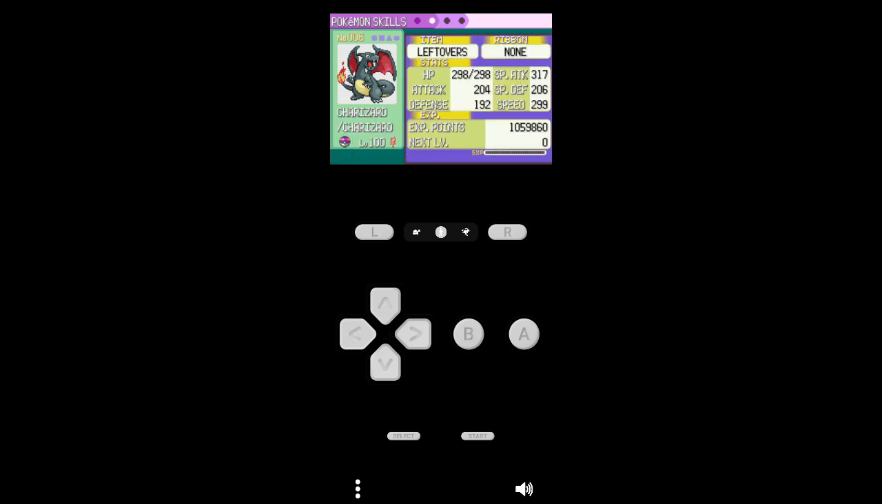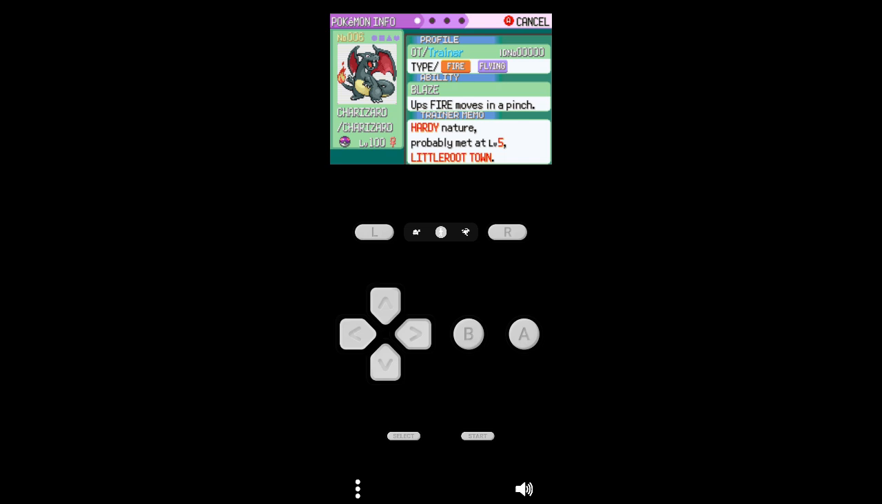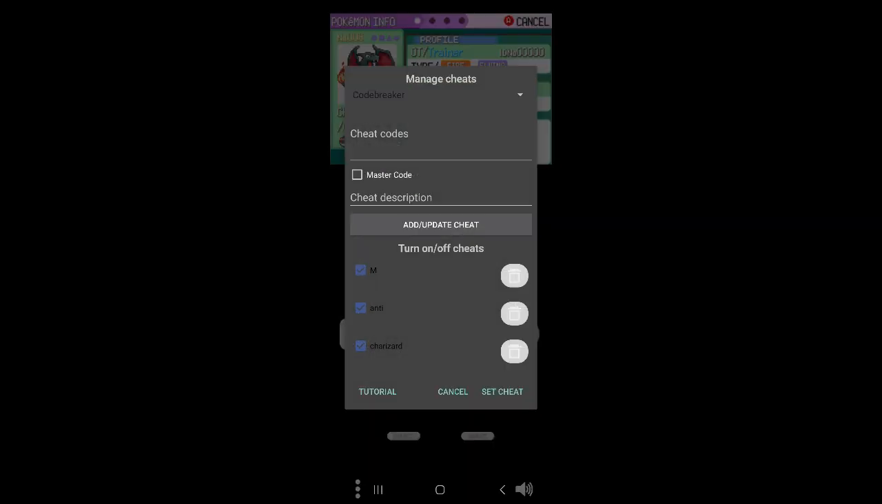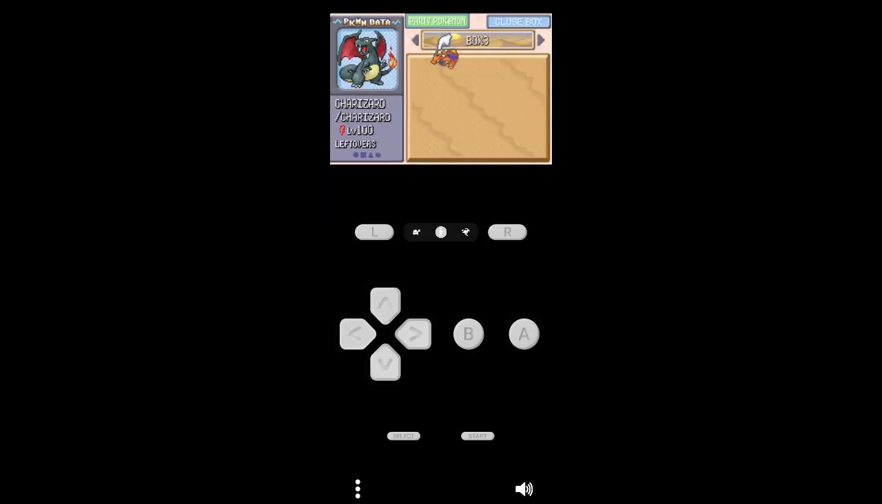Great, we now have a Charizard level 100. It's shiny. The movesets are there. You can see it has flamethrower and overheat, and if you notice, it also has leftovers.